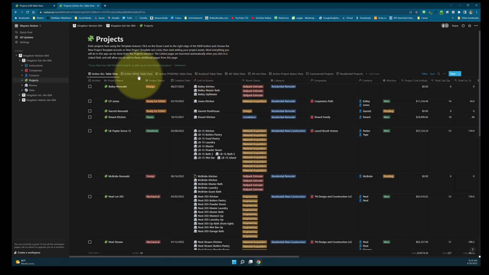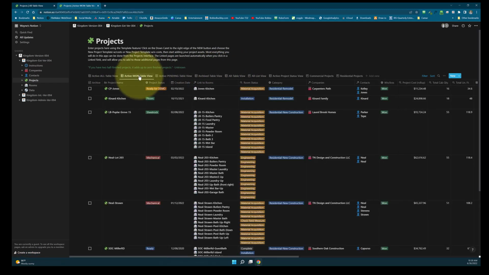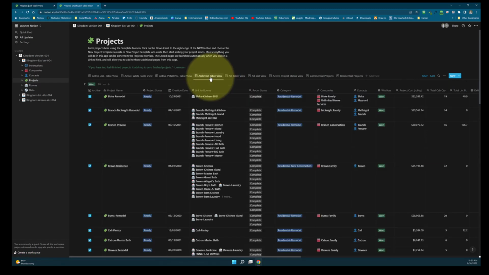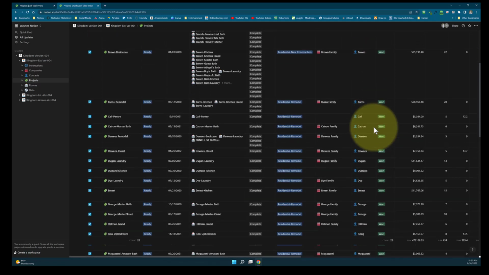And then on the won table view, the only thing we should see here are jobs that in the win-loss column have won chosen. And then in the active pending, all we should see are projects that have the pending option chosen. And then the archived are every job that he has had some part to play in, and that he either has completed or let's see what we see down here in the win-loss category.